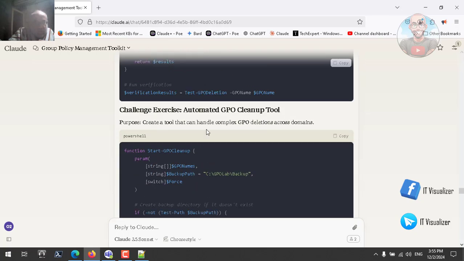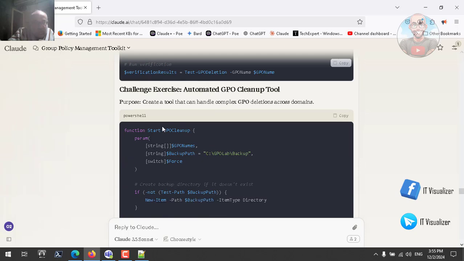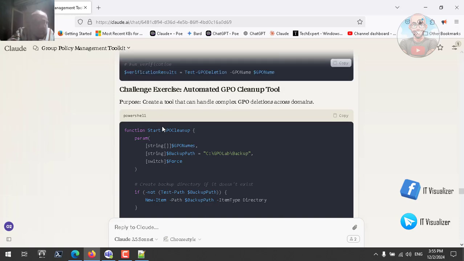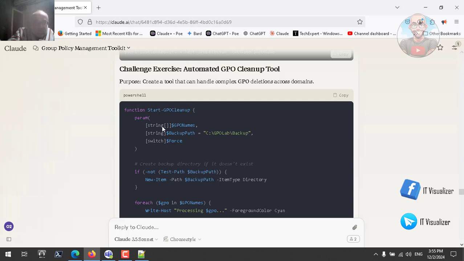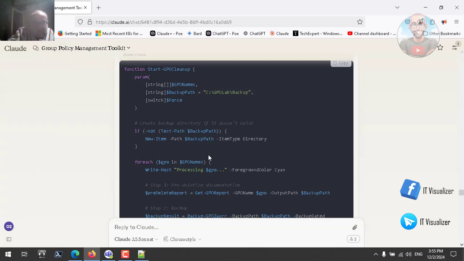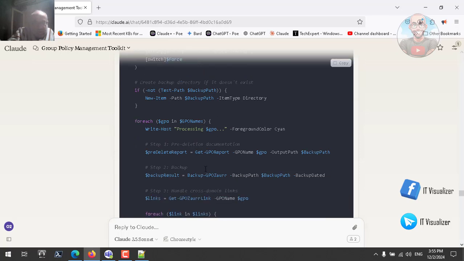Challenge exercise: automate GPO cleanup. The same as ChatGPT, giving you a script to unlink GPOs and delete them remotely in a remote domain. Let's see what it does exactly. Create backup directory if it does not exist. Okay, and then backup. I think it will back up the GPOs. First of all, it will create the backup directory. Okay, and then first, before deletion documentation, it will get a report of all of the group policies. Then it will back them up.